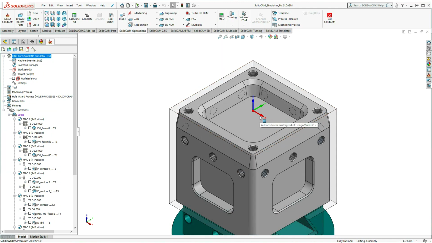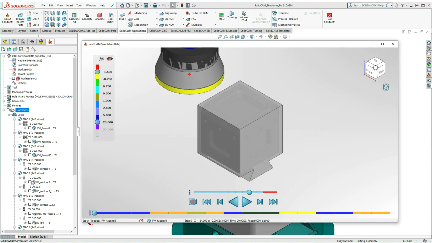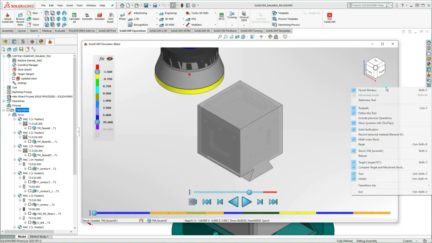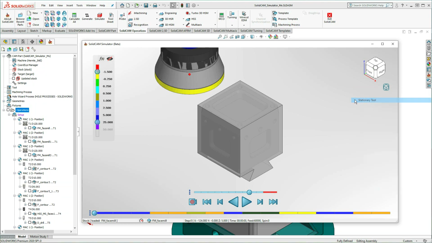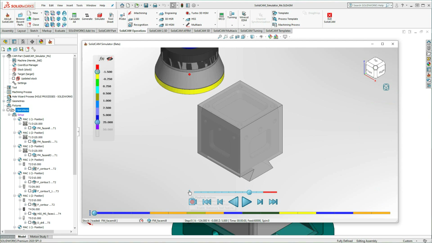With my example part opened, I'll go to the SolidCAM Manager, right-click Operations, and select SolidCAM Simulator. When the SolidCAM Simulator window appears, I'll start by going to the menu. Here, Stationary Tool can be turned on and off. The same can be done using the Playback Options menu.